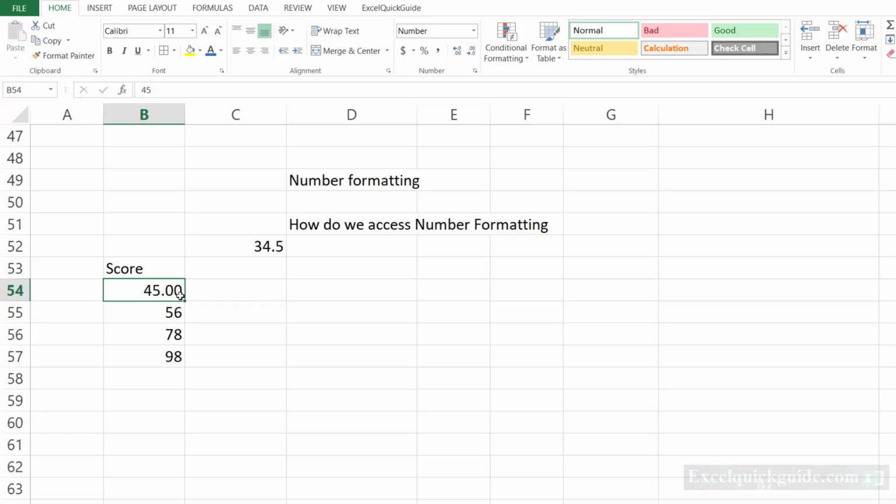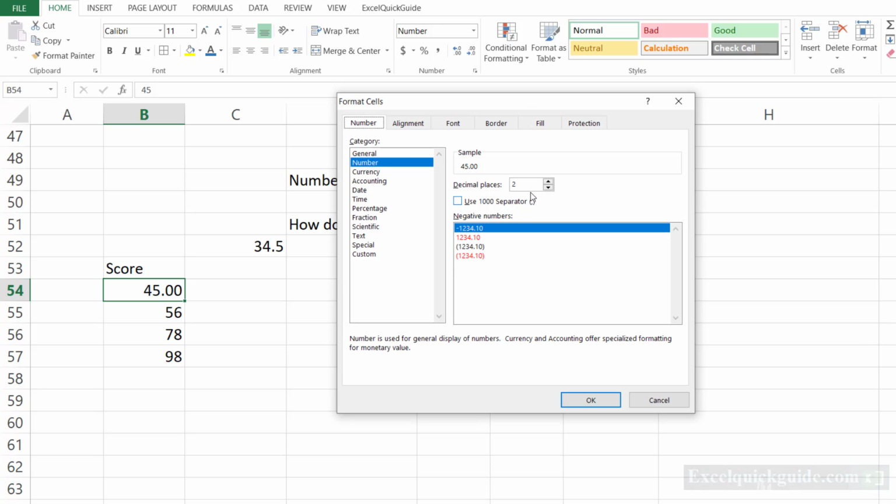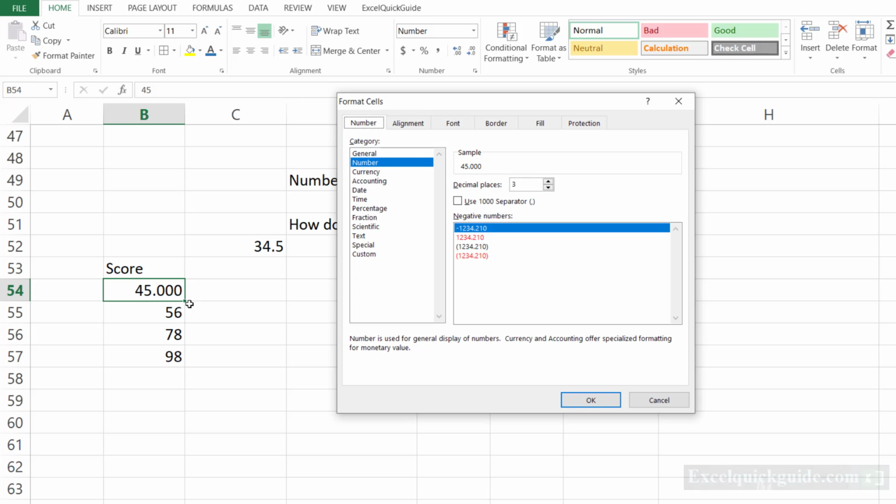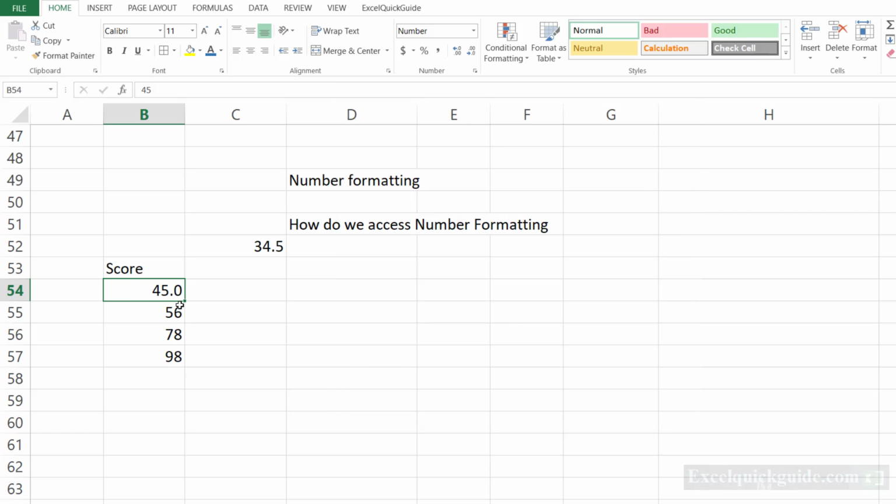Now, let me go back by pressing Ctrl 1. If I increase the decimal places from 2 to 3 and click OK, you have to understand that this dialog is like a sandbox. Whatever you are performing here, no change takes place in the cell until you press OK. When I press OK, I get 3 digits after the decimal. Let me go back, press Ctrl 1 and reduce the decimals to just one place. When I click OK, I will get 45.0.